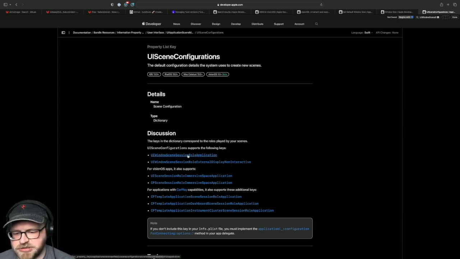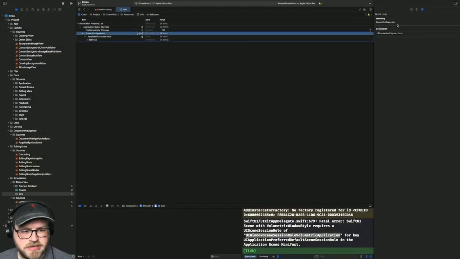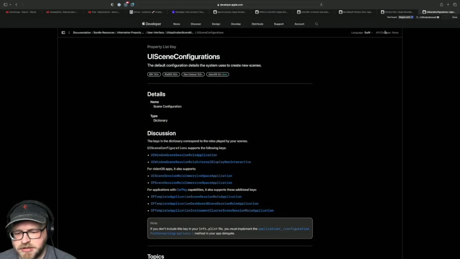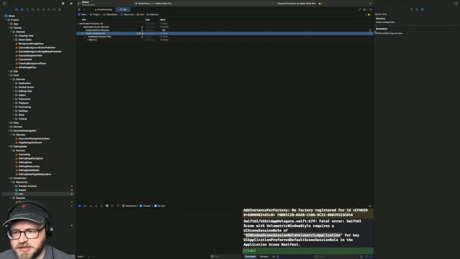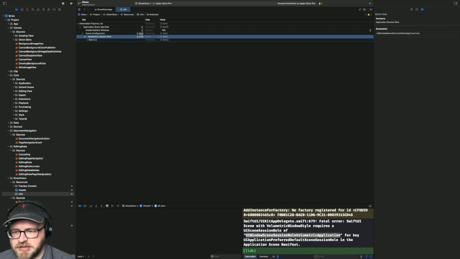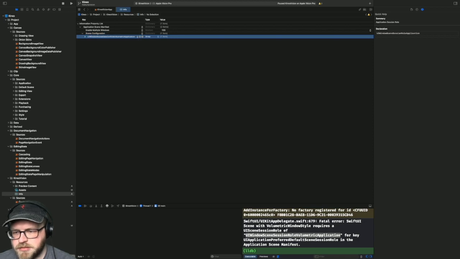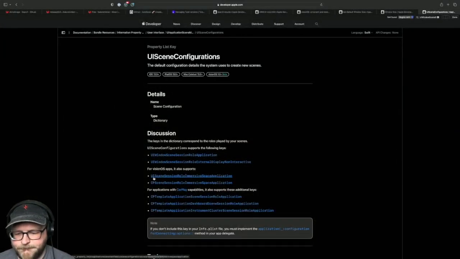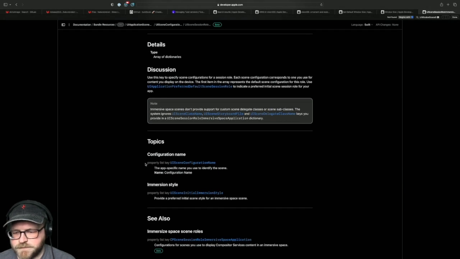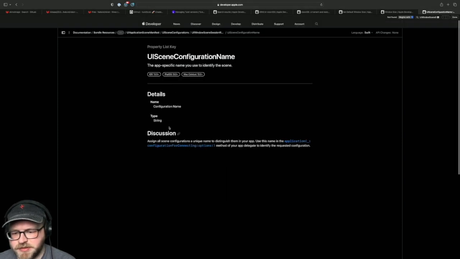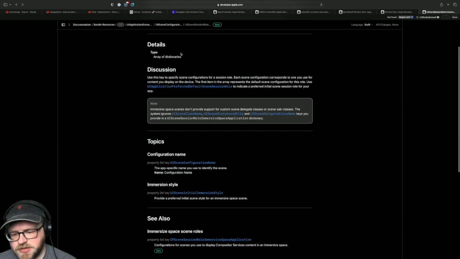UI scene configurations supports the following keys. Is that what this is? UI scene configurations. UI scene session role immersive space application. So yeah, that is a key in here. And then what? UI scene configuration name is apparently the only thing. All right, that's fine. UI scene configuration name.